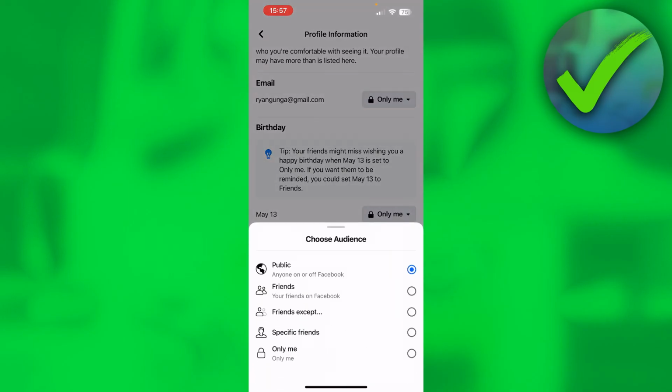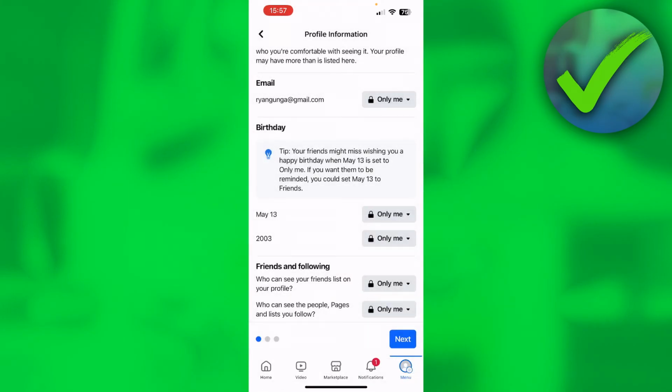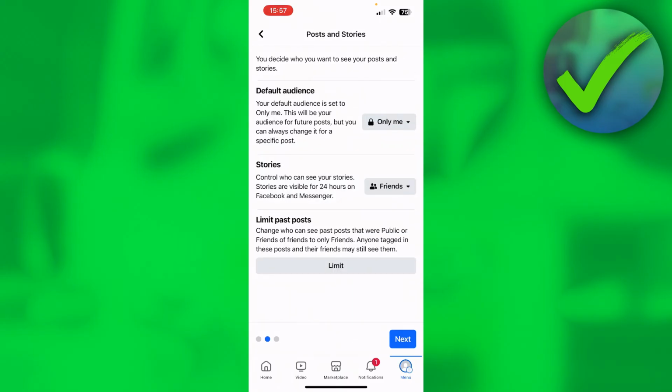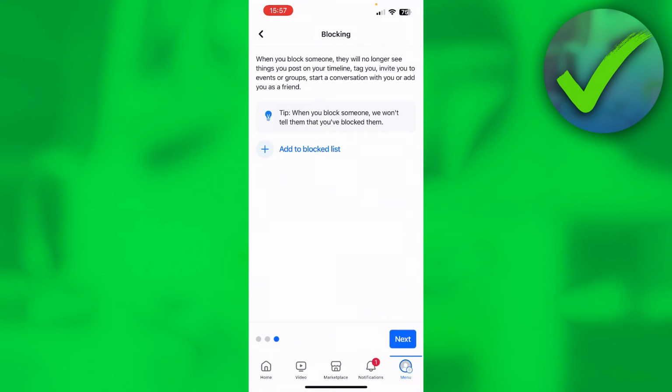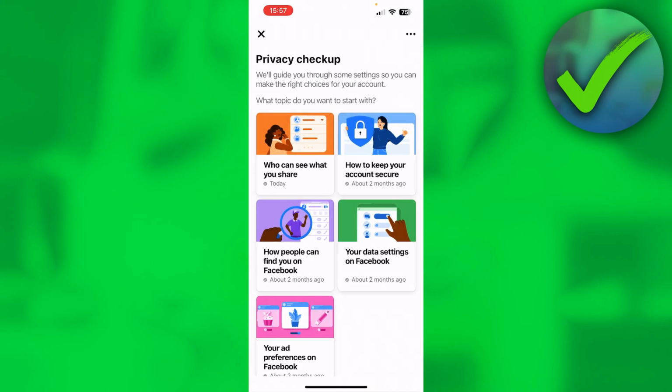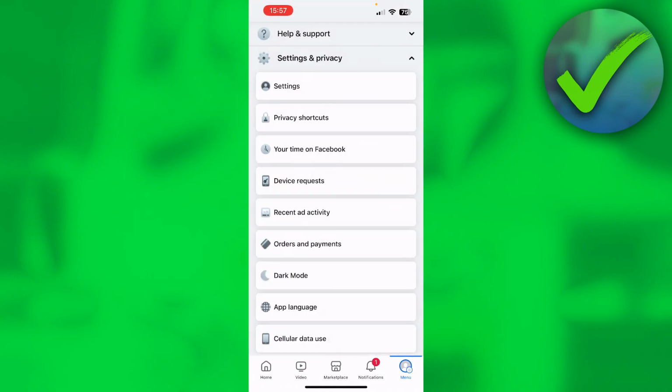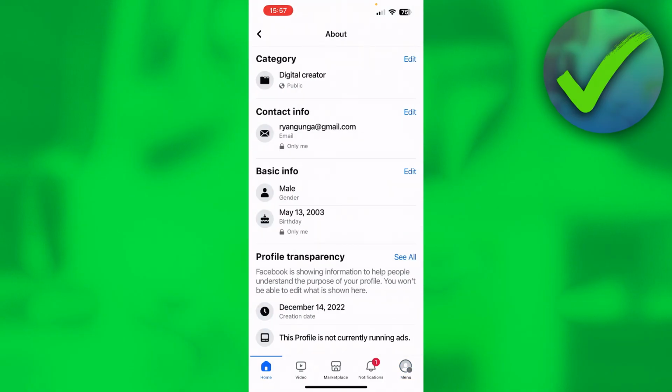And only you will be able to see all of this. So this is the best way in order to actually remove the about info. Click on next. You can basically try and see it and put everything on only you. So now if we go back over here, this has now changed to only me.